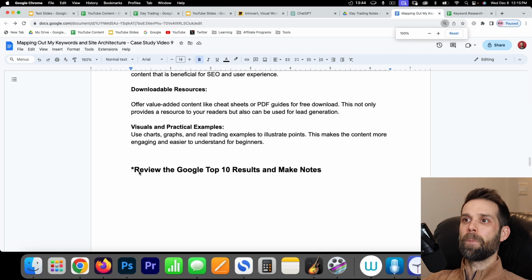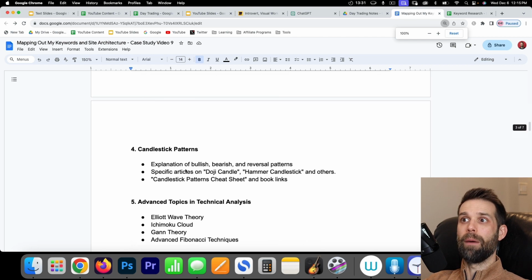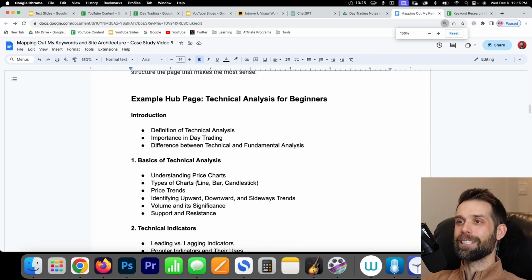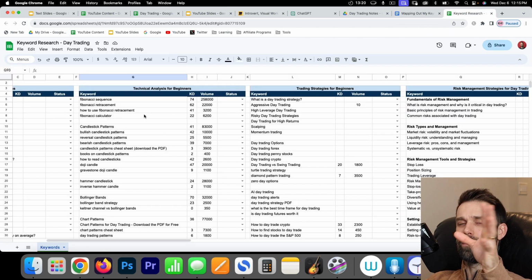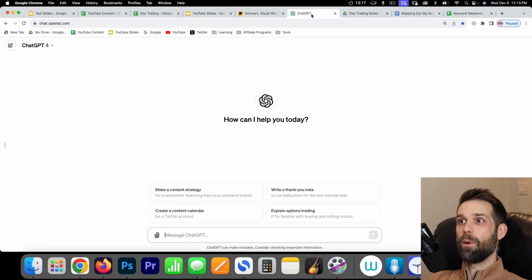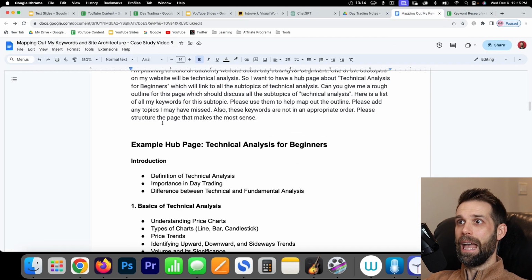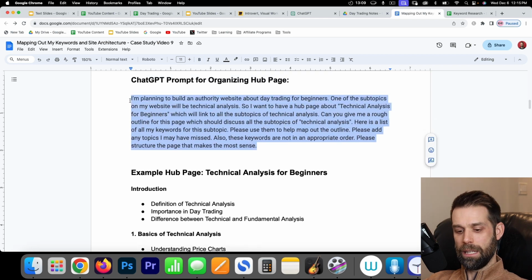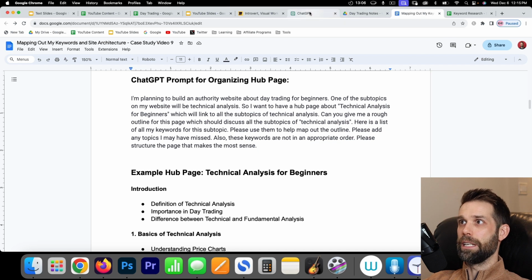And then the other thing I would do is go to Google and review what's ranking in the top 10 for this keyword, technical analysis. See the hub pages that are ranking, and see if I can get some ideas that I can combine with this rough outline. So in terms of creating this, again, if you're familiar with your niche, then you can just go to your keyword research list and outline it yourself. But what I did is I went over to ChatGPT and I pasted this in. This prompt you can access in the YouTube description of this video, and I'll just read it here.